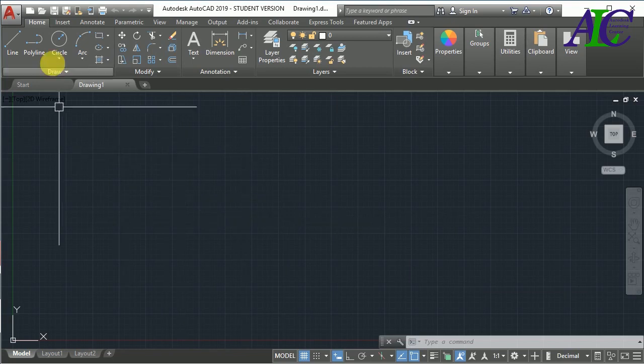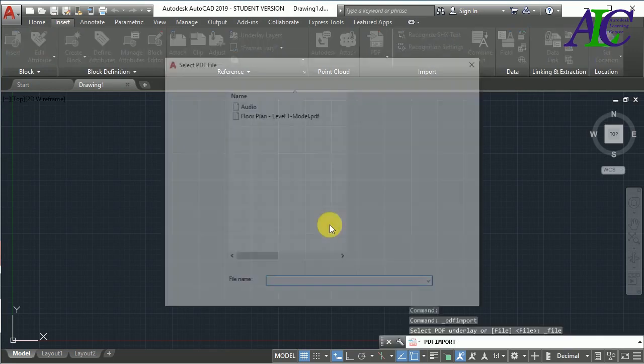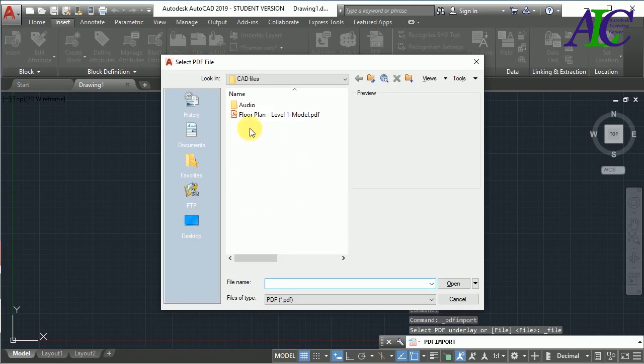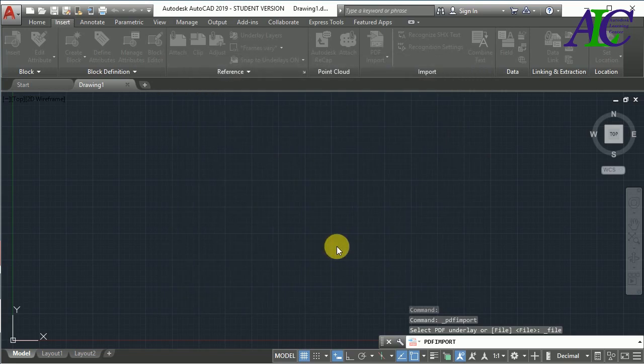In this tutorial I'm going to show you how to import a PDF file to CAD. So from here go to Insert, PDF Import, then PDF Import. I have already a floor plan and PDF, so I'm going to click this and open.